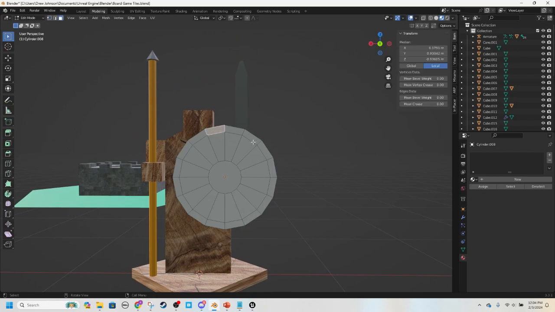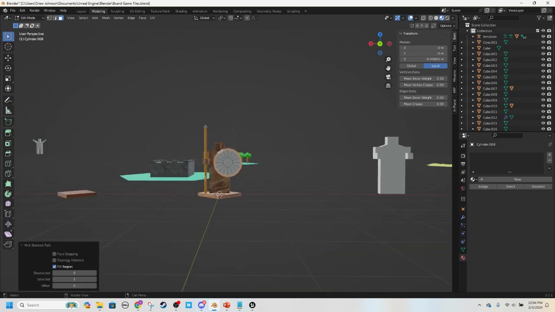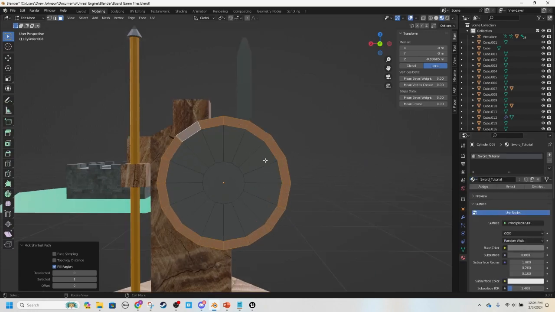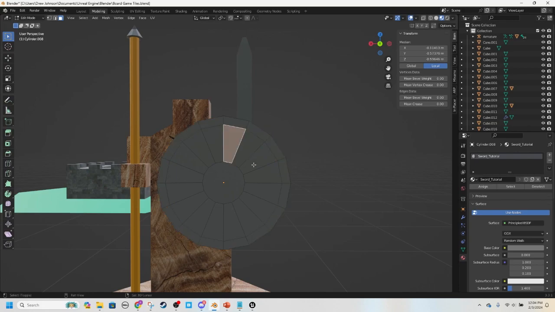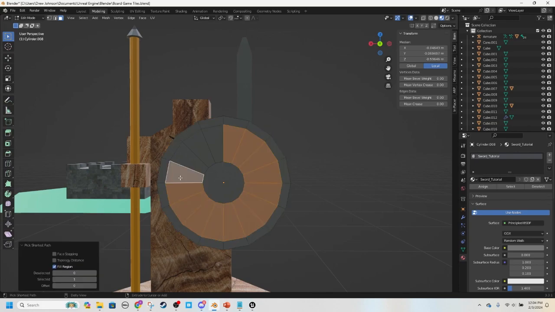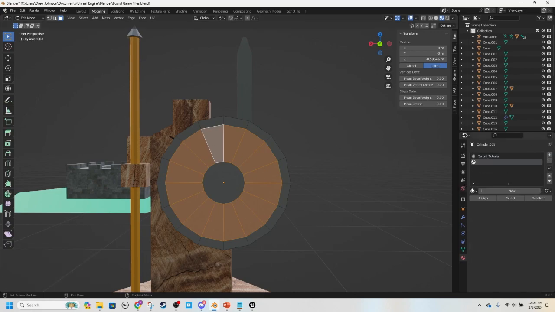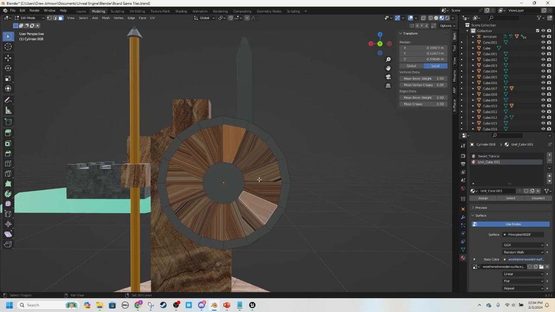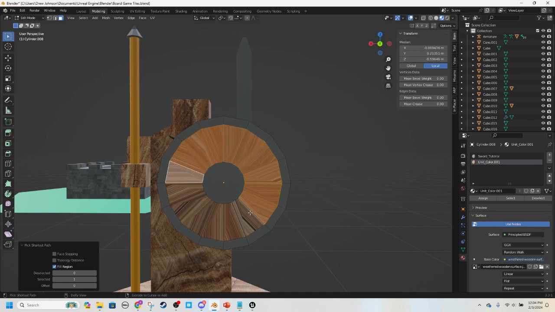So now let's come into our face select. Just kind of select all of these. So for this, I might want this to kind of be more of a metallic look. So for now, I'm just going to put it under sword tutorial and assign it. And then these, I want to be more of the kind of wood look. So I add a new material. Unit color, assign. And then for this, assign this. And then we'll have to UV unwrap this.